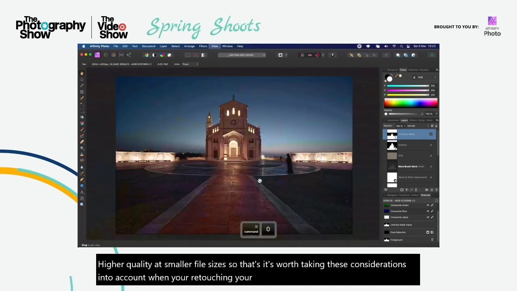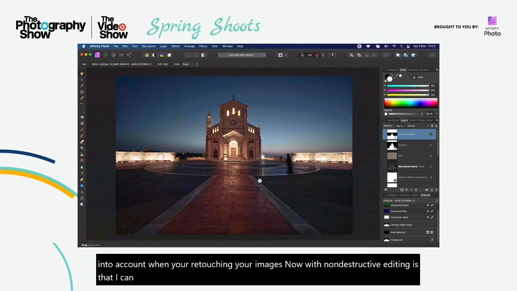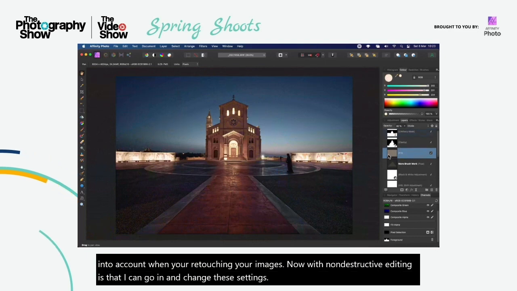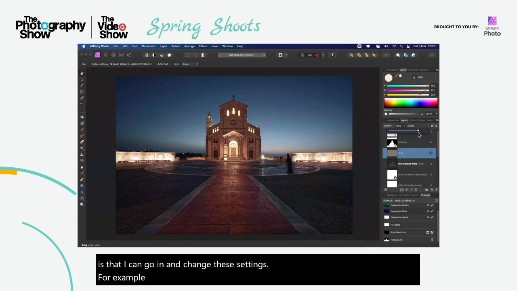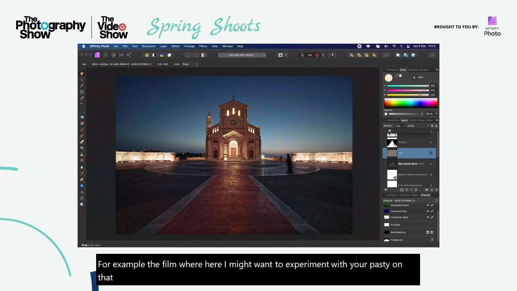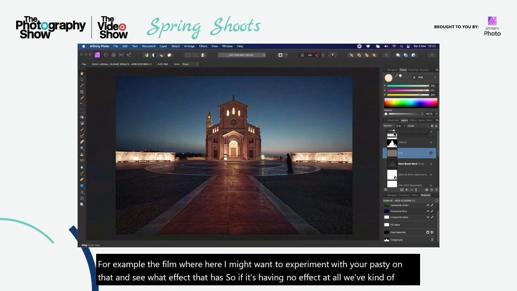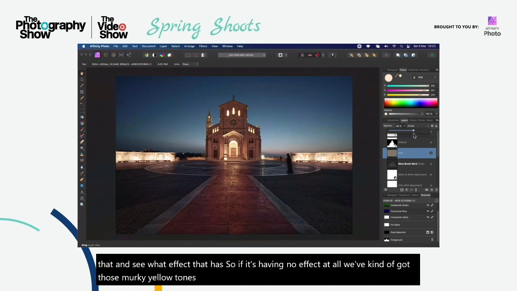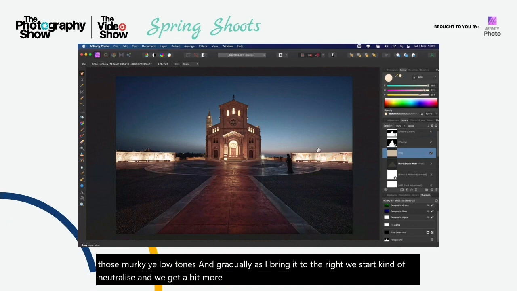Now, with non-destructive editing I can go in and change these settings. For example, the fill layer here, I might want to experiment with the opacity on that and see what effect that has. If it's having no effect at all, we've got those murky yellow tones, and then gradually as I bring it to the right, we start to neutralize those, and we get a bit more of a bluish tint to the whole image.